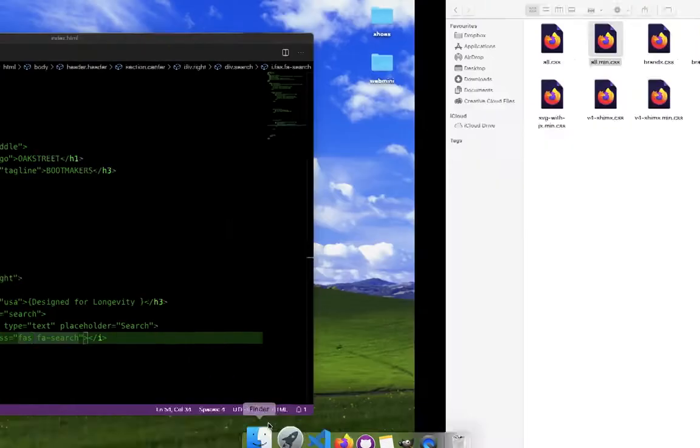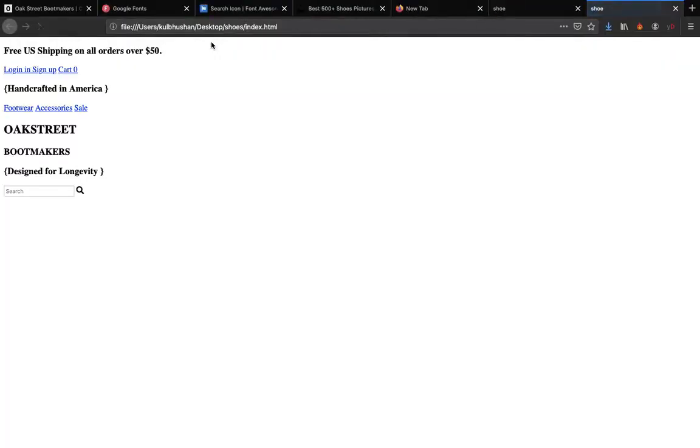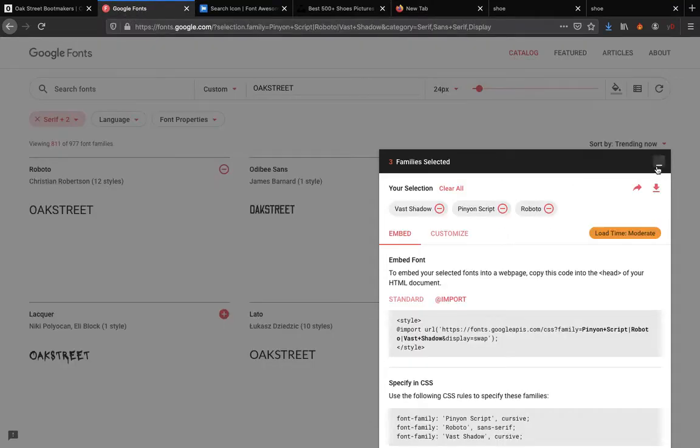So if I open this file now, what I created, it will look pretty bad. So I think we have done everything for the header. We should style it now. But first of all, we need to import the fonts. I have selected the fonts.